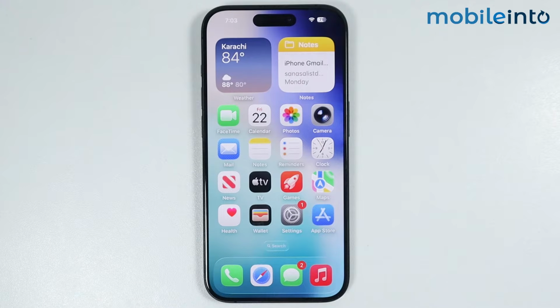Hey, what's up guys? So in this video, we will see how to turn on Apple Intelligence on any iPhone.